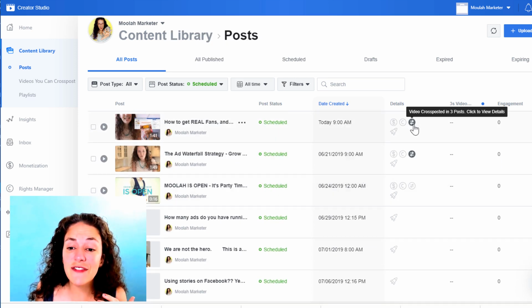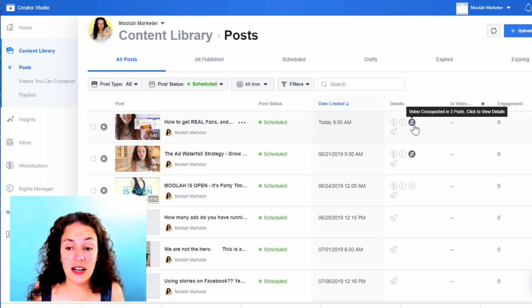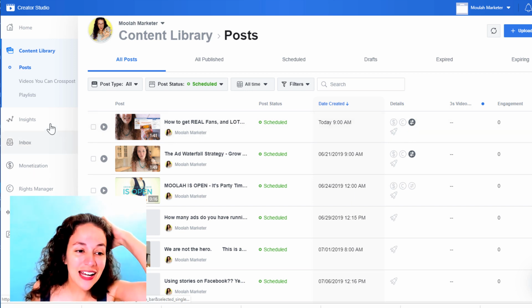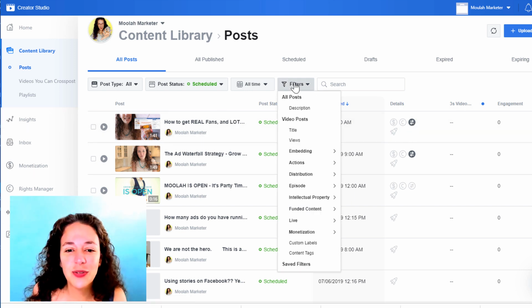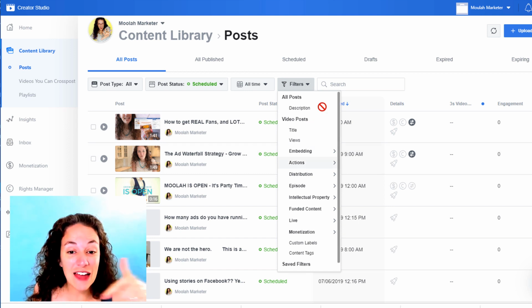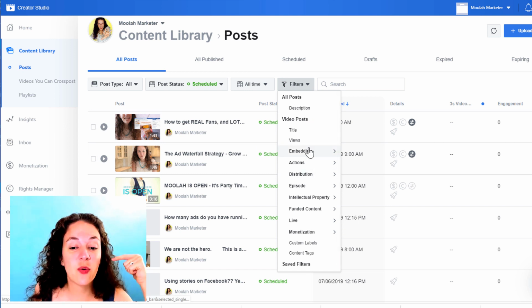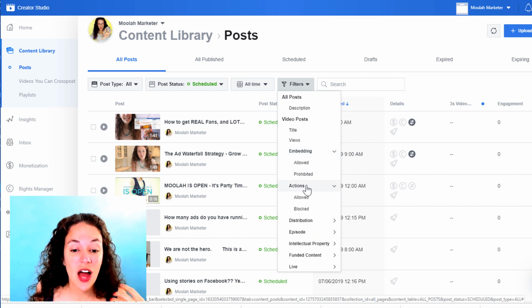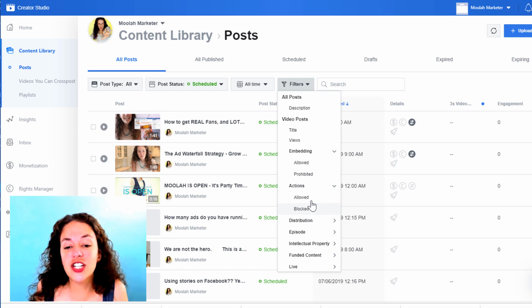You can see if it's been cross posted. So you can see that this is a post that you've put up in the past and you're putting back out again to the world. There's a lot you can do in here. I showed you in another video about filters. So you can choose to say what videos have been embedded. I can see which videos I have allowed actions or unallowed actions.